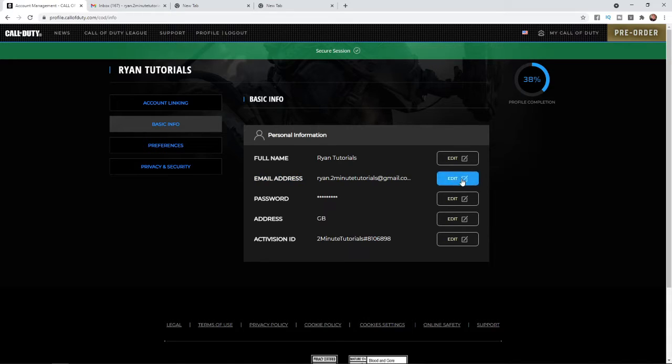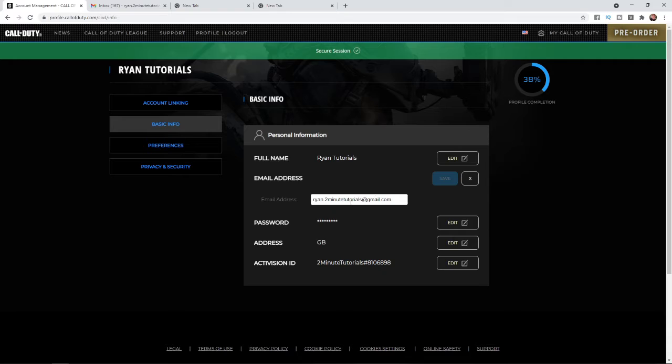If I click on edit at the side of this, it will bring this pop up here, or it will have you go ahead and verify your account by entering in a code that they do send to your Gmail. So once you have entered in your code and you have verified that this is your account, what you can do once you click on edit is just simply change your email address.